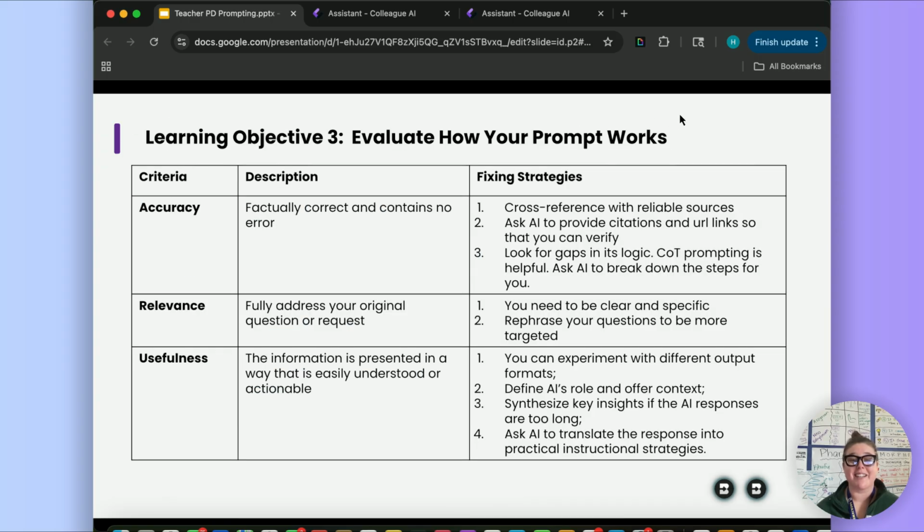So last but not least, we want to test and evaluate the effectiveness of our prompts. You can do this with 3 different strategies. The first being accuracy, the second being relevance, and the third being usefulness. If we are looking for accurate outputs, we can cross-reference reliable sources. We can ask AI to give citations and URL links that we then click on and explore to ensure that it is correct.